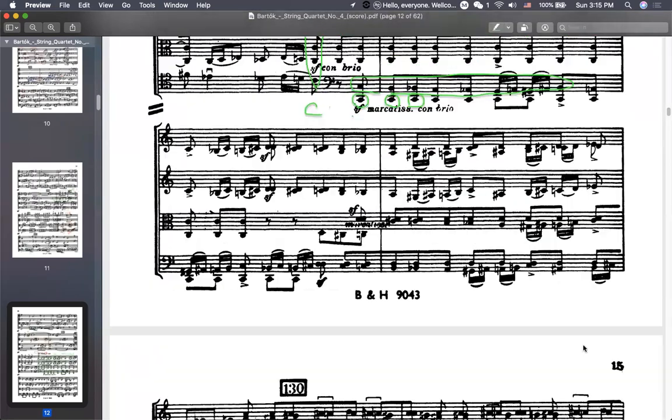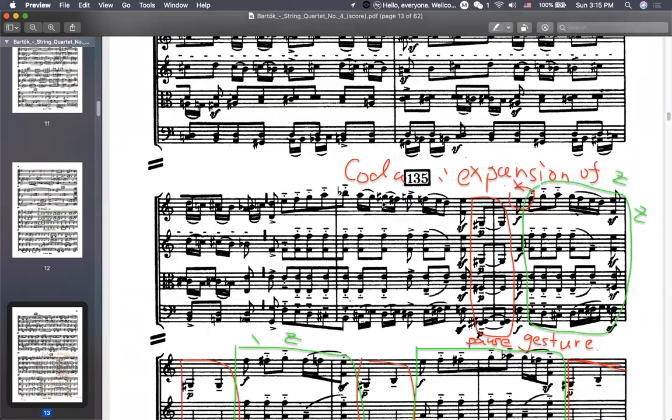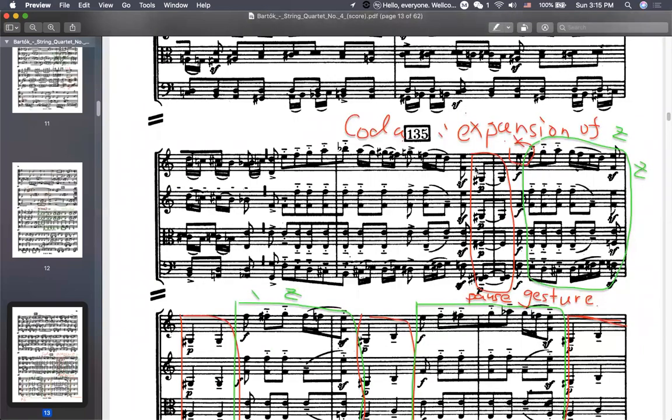I think Bartók has given us a very interesting coda section. You see this post gesture. I call this post gesture because the 4 instruments are all playing this same quarter note all at the same time.